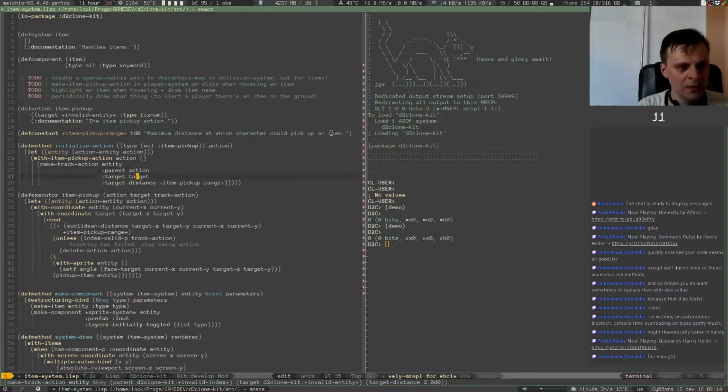Right, so I was making the track action. That's the action to first come to that item. So I have the entity as its entity, I think that is right. And as the parent we set this item pickup action. Then as the target, okay, what do we set as the target? Oh yeah, we call this macro, so that we have access to that field target. Then we have distance as item pickup reach. I think that is pretty much it.